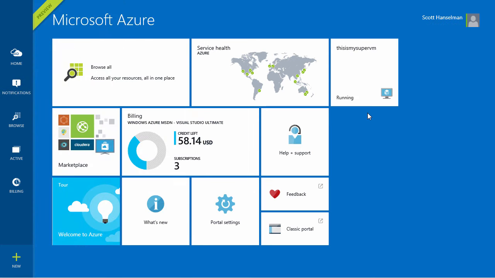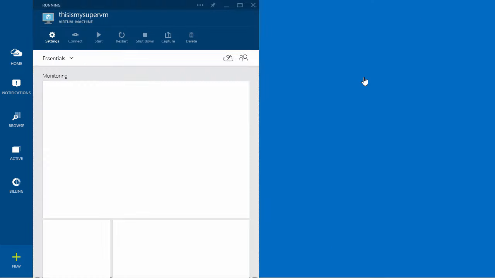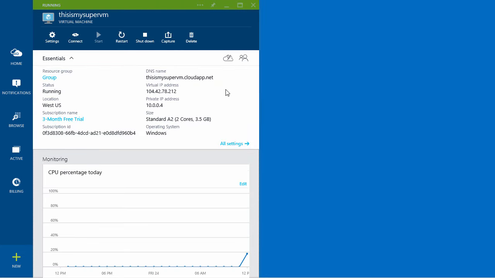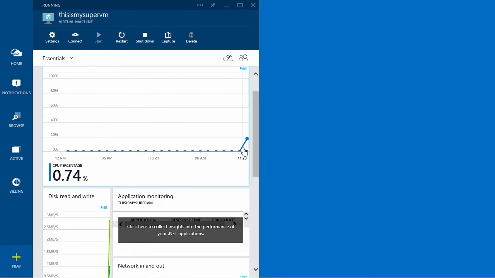Now that virtual machine has provisioned itself. It took about 5 minutes, but I fast-forwarded time in order to save you time. I'm going to click on that virtual machine, and I can see that it's been created, and I can manage it from here. We can see my DNS name and my IP address, the number of cores that I chose, and what subscription it's under. You can see my CPU percentage as that machine just started up.